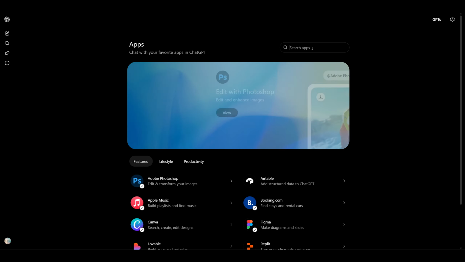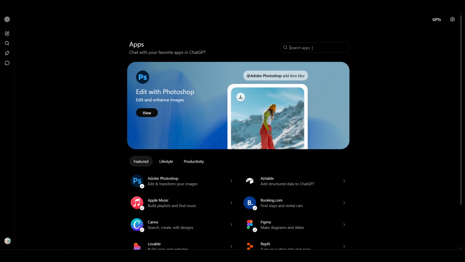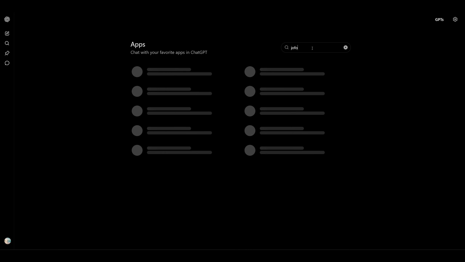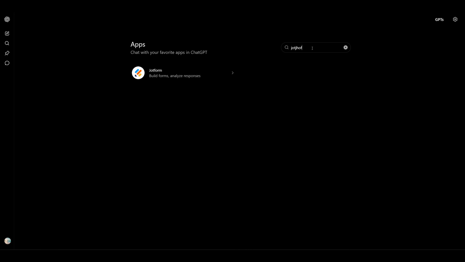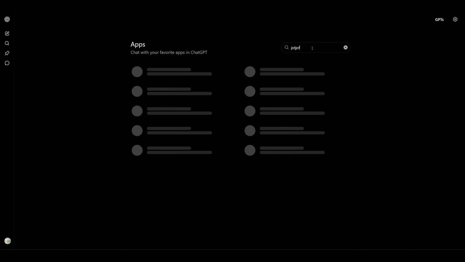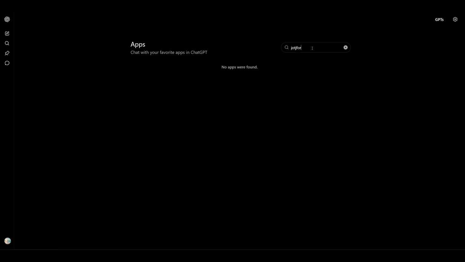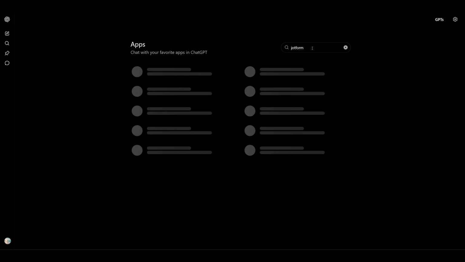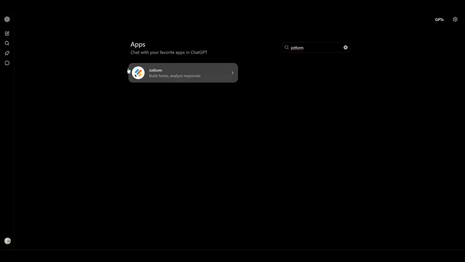The directory can be a long list, so using search is the fastest way to get where you need. At the top of the directory, you'll see a search field. Click into the search field and type Jotform. Give it a moment to load the result. When you see Jotform appear, select it to open its details page, then click Connect.